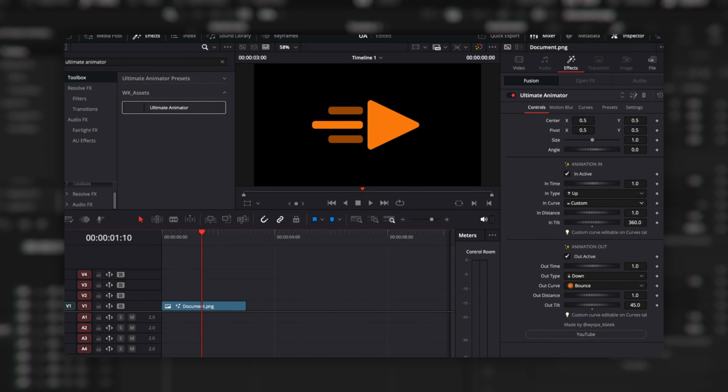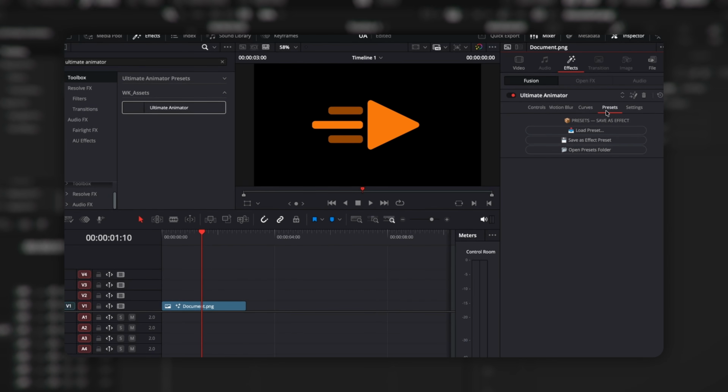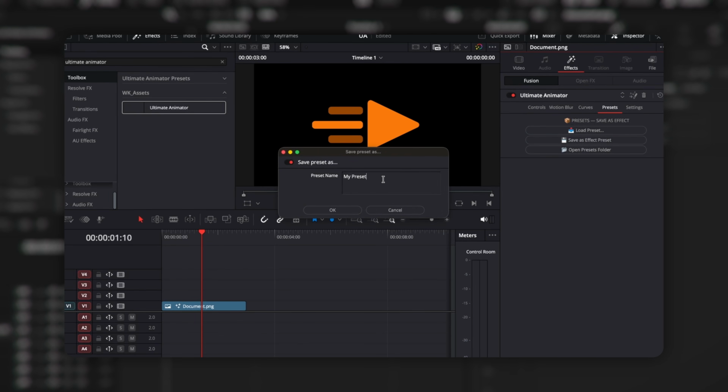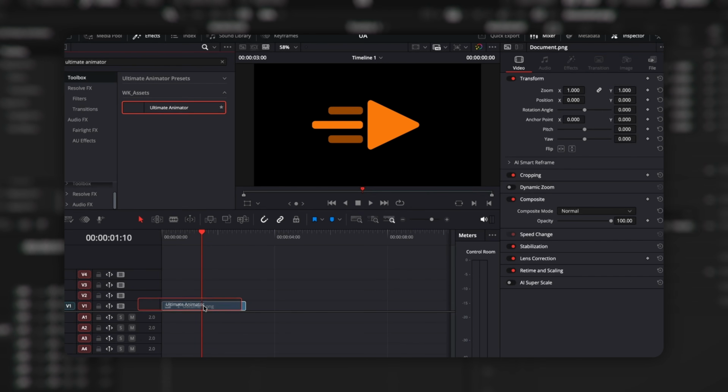Presets now, for something exclusive to the Edit Page version. Once you've built your animation the way you want, Motion Blur, Controls, all of it, go to the Presets tab and click Save as Effect Preset. Give it a name, click OK, and your entire Ultimate Animator setup is saved back into DaVinci Resolve as a preset. There are a few ways to load it back.